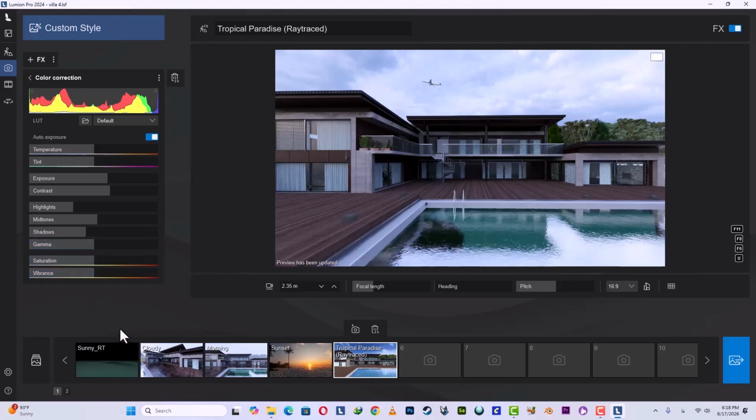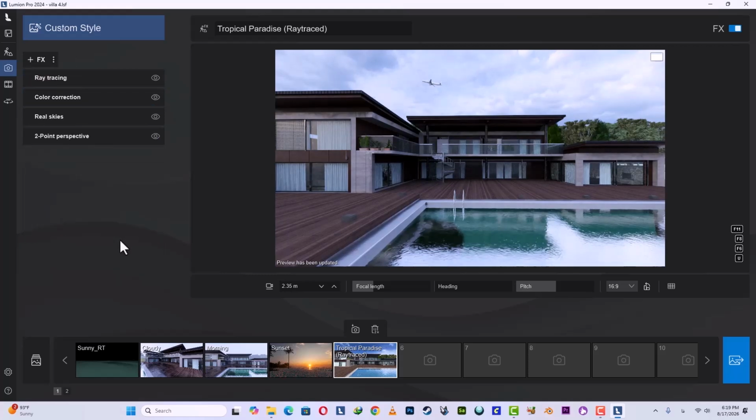I'm not going to change the gamma, saturation or vibrance for now. With the temperature setting, you can make the overall atmosphere warmer or cooler. But I'm going to leave it as it is because I like the mood and atmosphere we are getting from the current settings. Alright, let's go back to the effect panel.